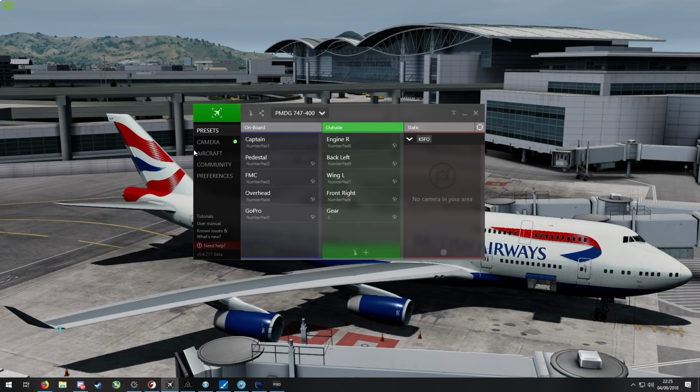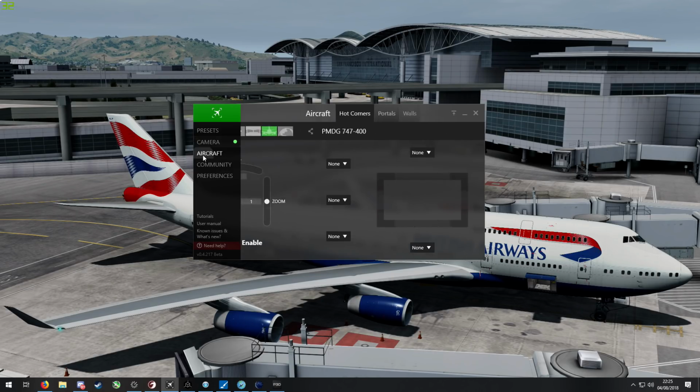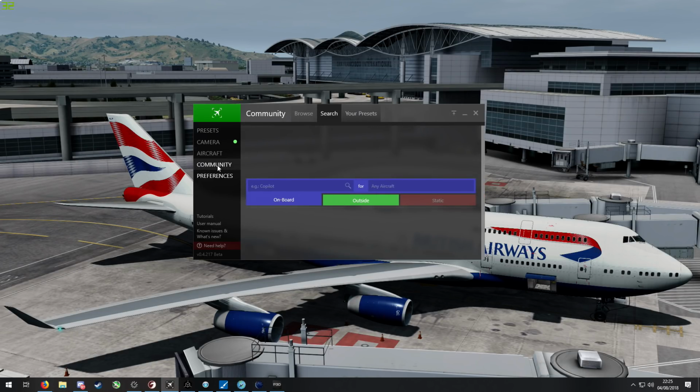So Chaseplane is the bit of software, as I say, that I use for all of my camera views. You can have motion effects. You can change various different things. You've got this hot corners feature, you can have portals, all different types of things. And if you're really lazy, you can even download people's views. So let me just double check if this works actually.